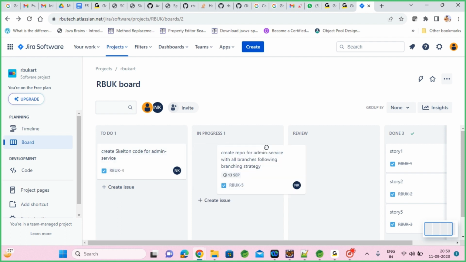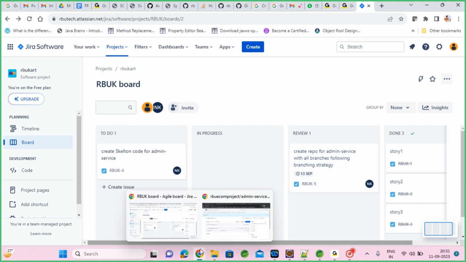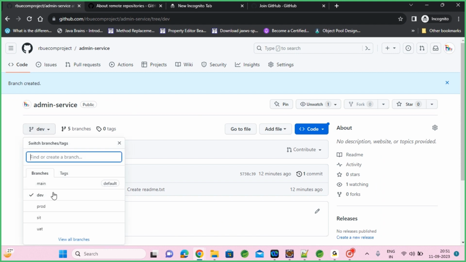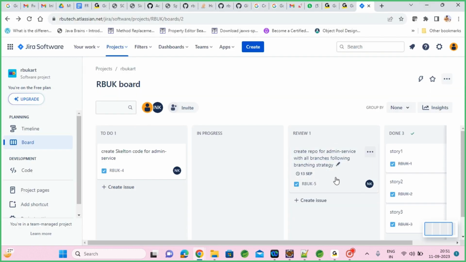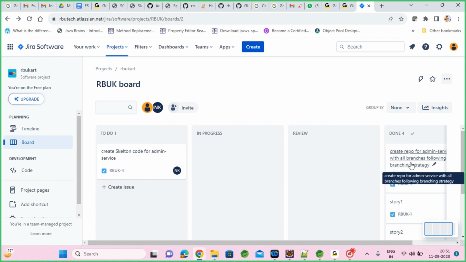So this is done. Consider you need to send it to review. So the team will review your repository. I'll show the team how I created it. If everybody is fine, I'll close my story. So when they say okay, fine, I'll move it to done. By the end of this, 13th September, I'll move it to done.